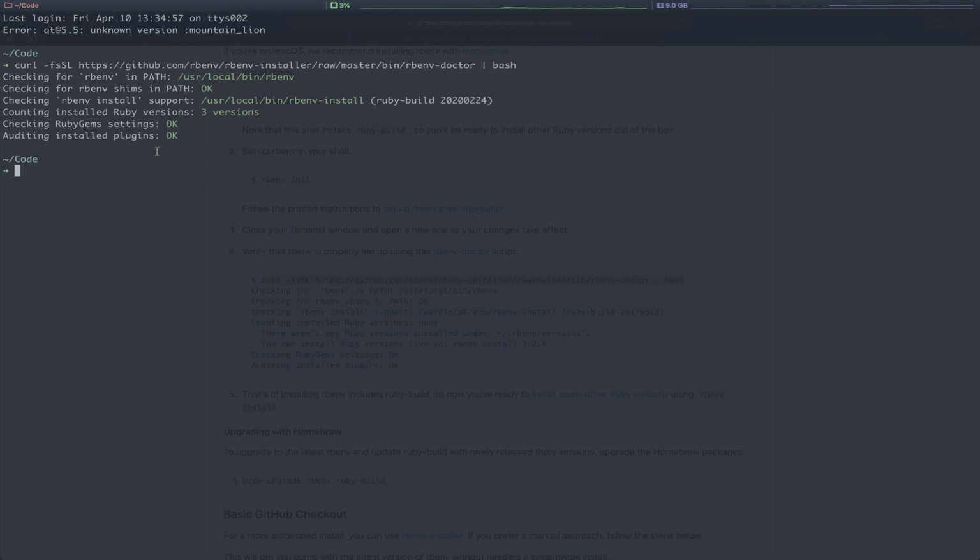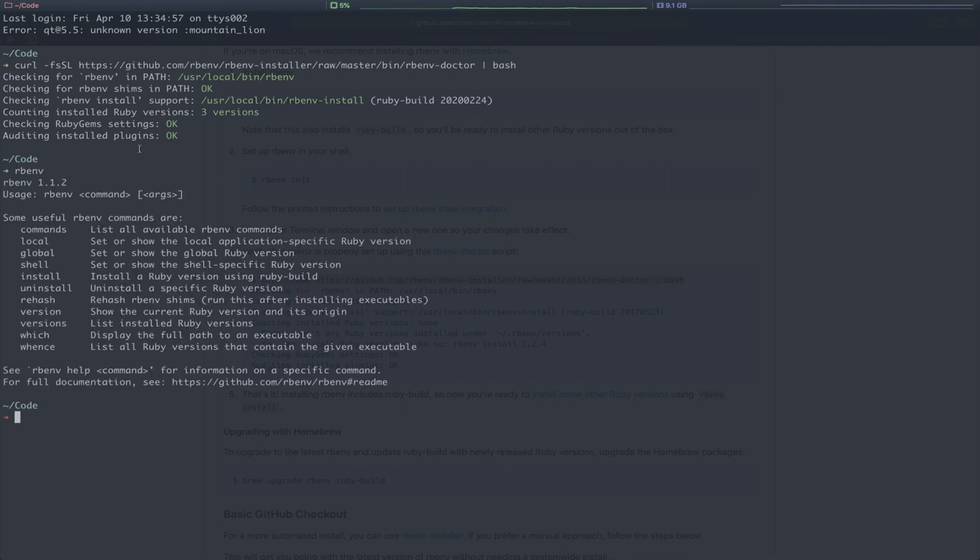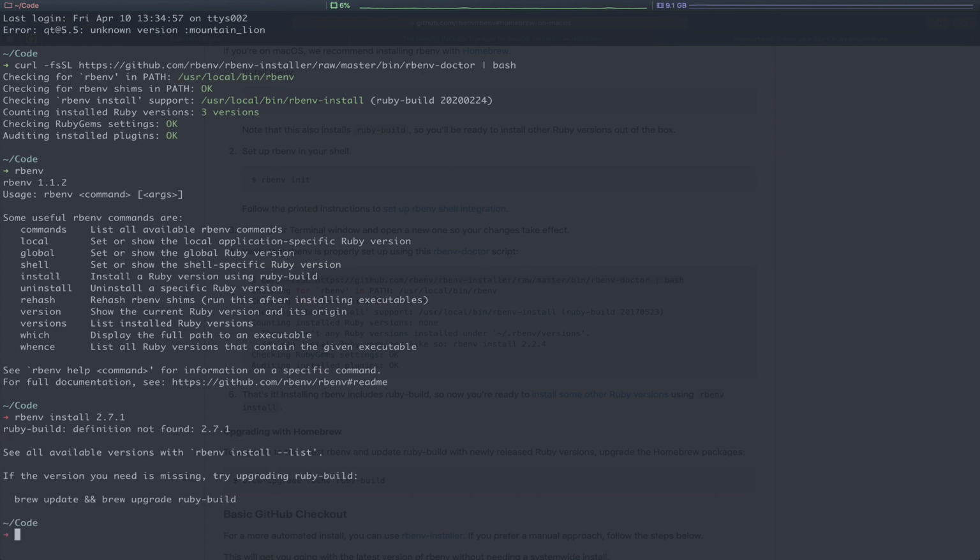Next, we're going to install a version of Ruby. So you can see by just typing rbenv and hitting enter, the various commands that you can pass to this package. And here we're going to use the install command. rbenv install. In our case, we're going to be installing Ruby 2.7.1. Hit enter. If you get a message like this, you just need to update Ruby build.